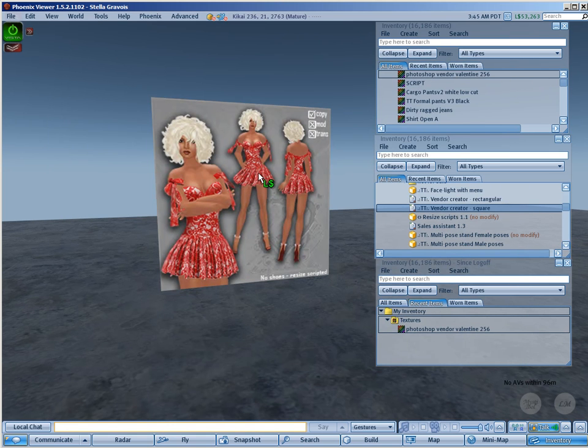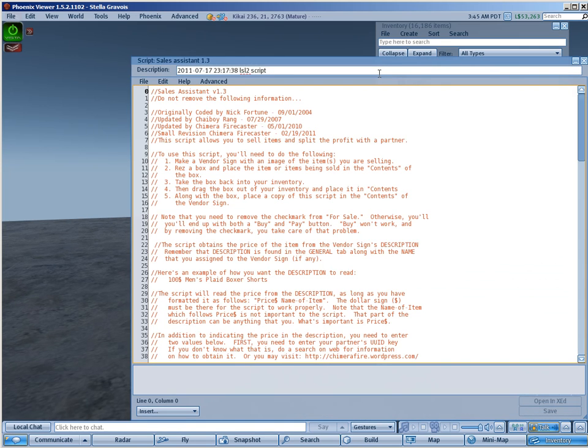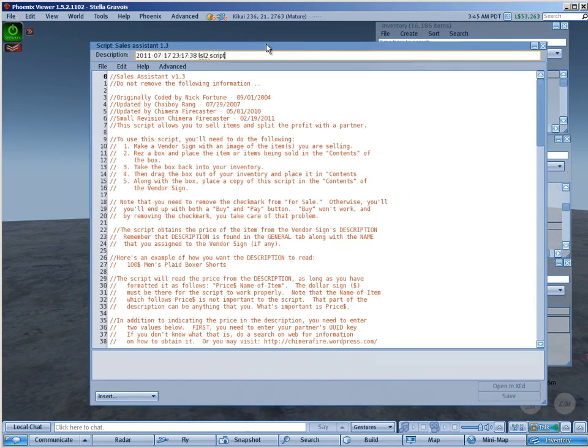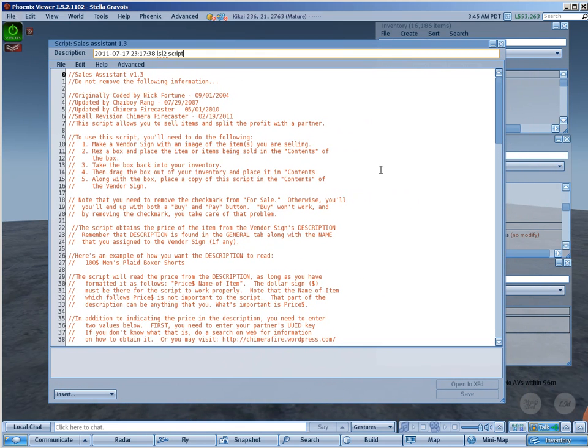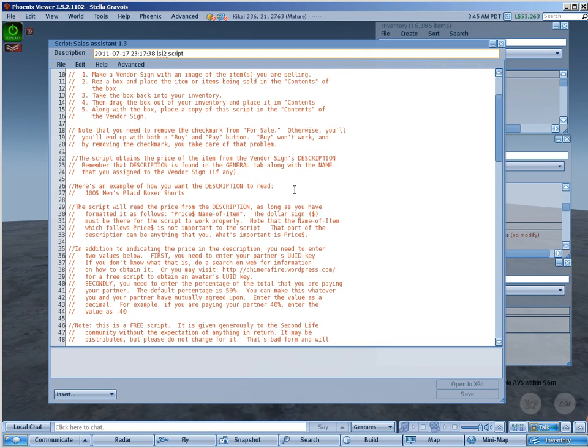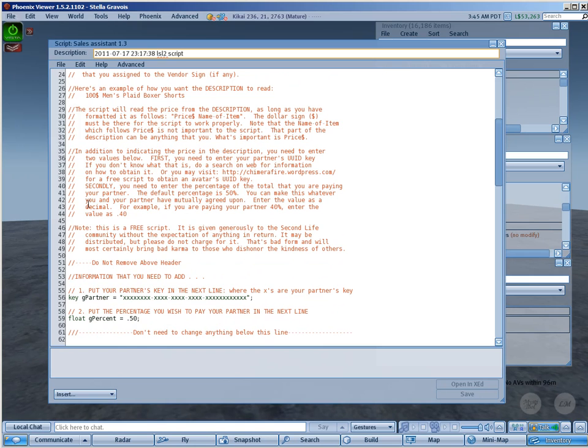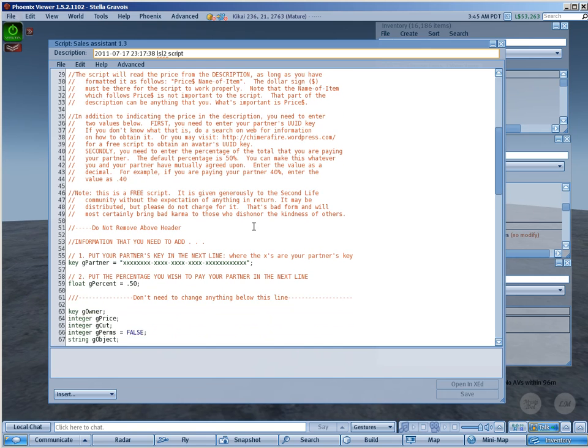That is the option of a simple vendor box. Now, if you want to use the sales assistant, you have here, if you open the script, which is full perm, so you can open it, you can read about who made it and what was done to it. That is all the red text. All the text that has these two slashes in front of it does not belong to the script.